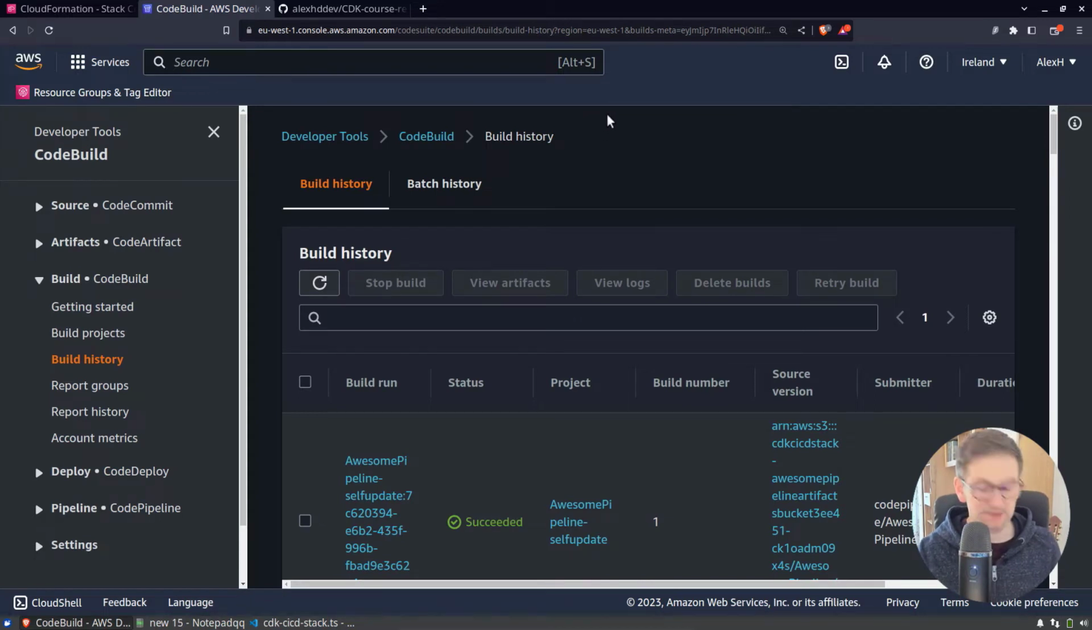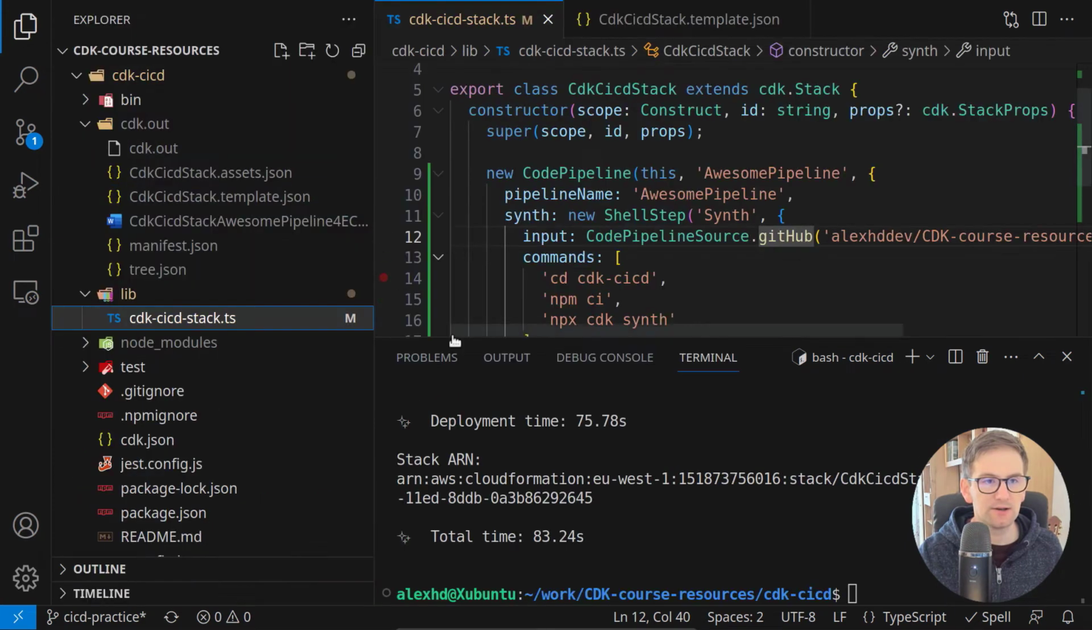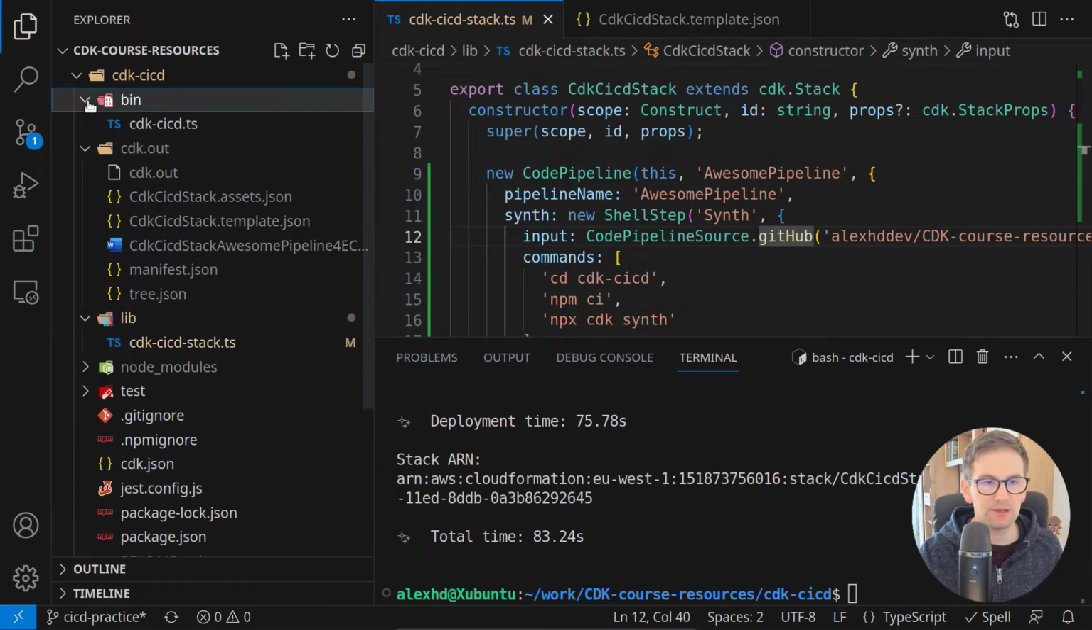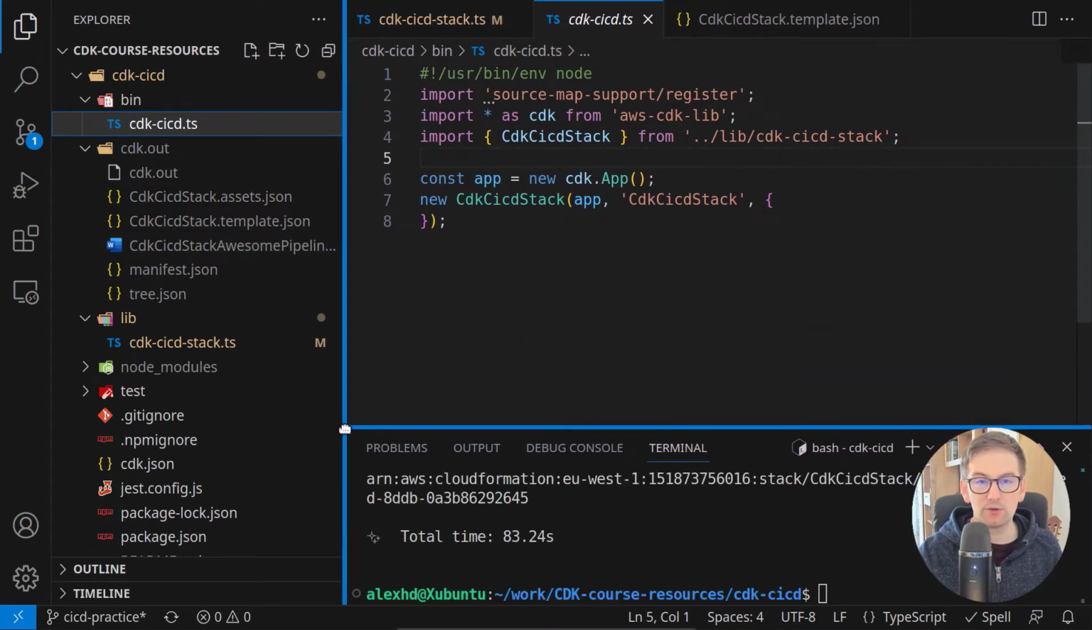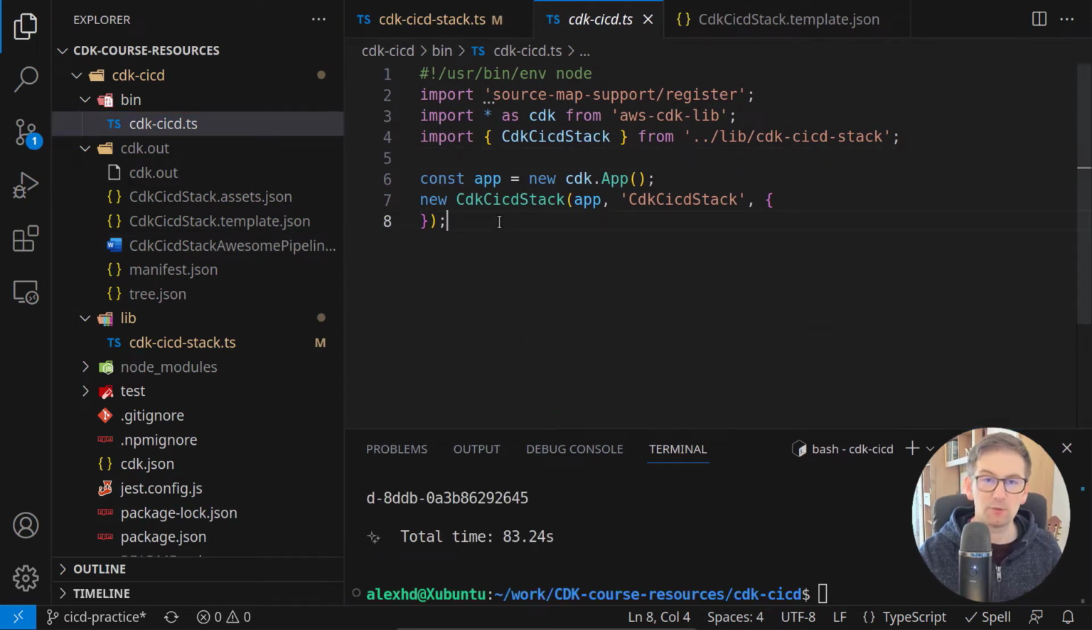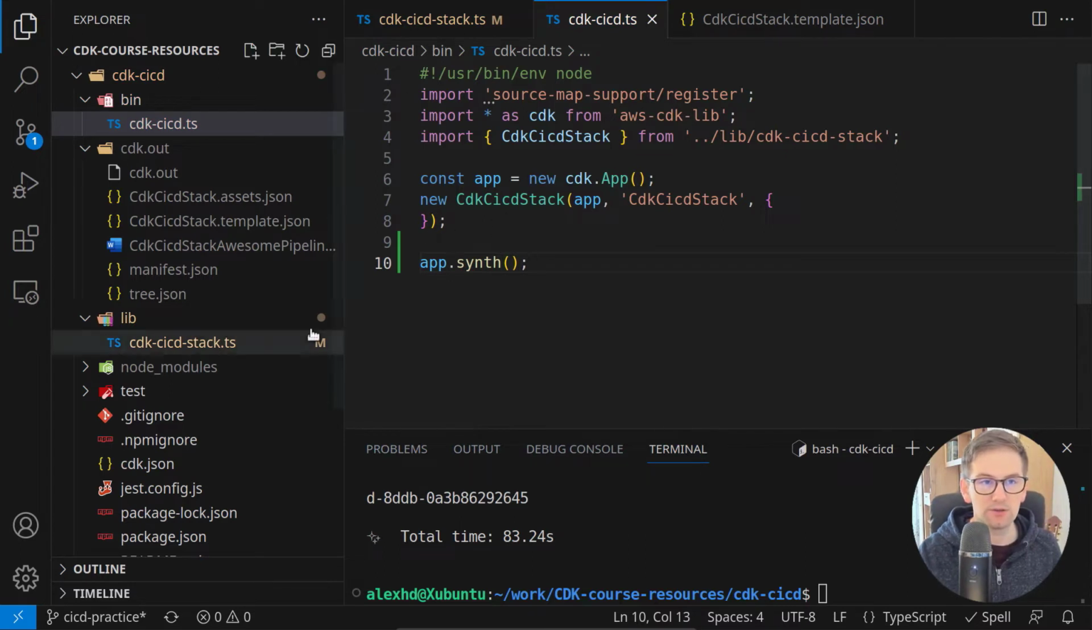Yes, there's one last step that I need to make, and I forgot to take it. Inside the CI/CD, in the bin folder, in the bin entry, now the pipeline will call synth for us, but we will not actually call synth. We need to call it from inside our app. So right here I can call app synth. This is an important step. Without it, it won't work.